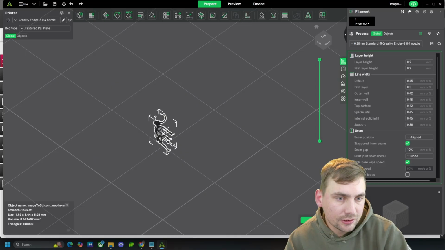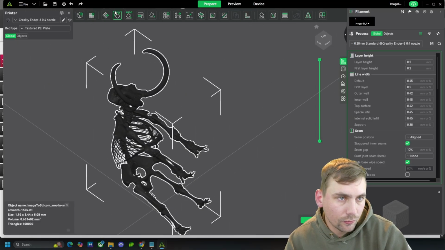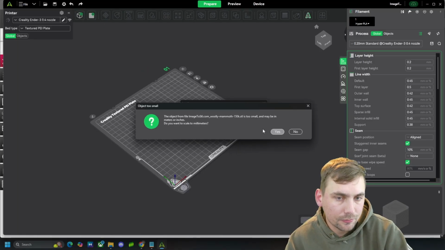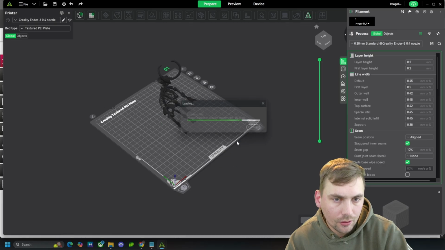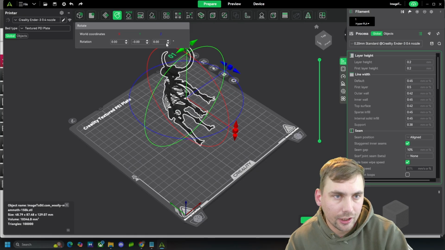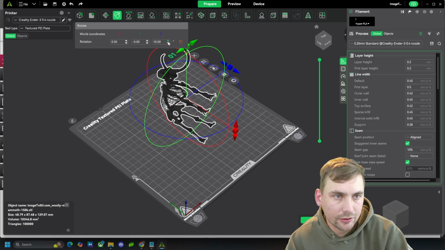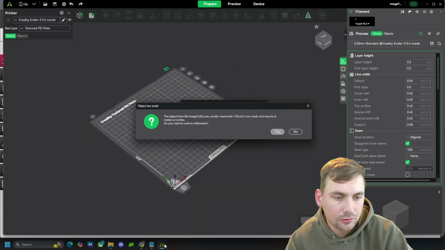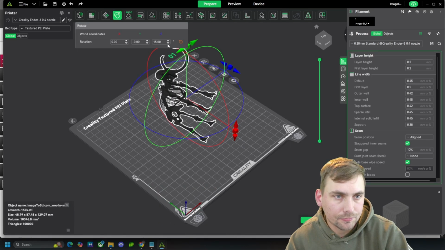So you can see that it went in super small. So right there I scale it to millimeters and that looks a lot better. We'll rotate her. Oop, I opened up 3 of them.